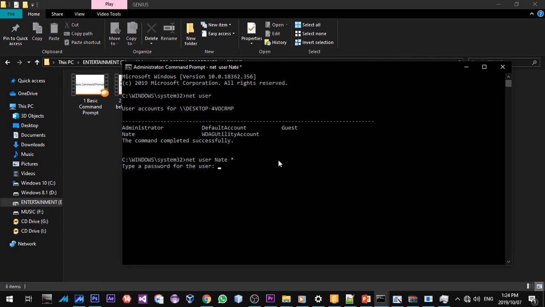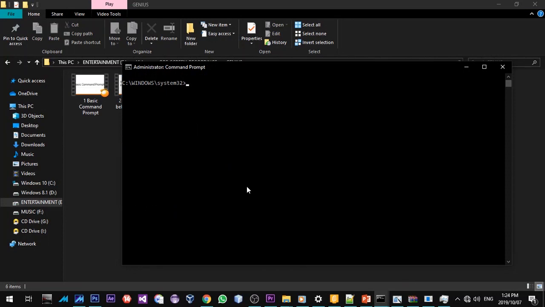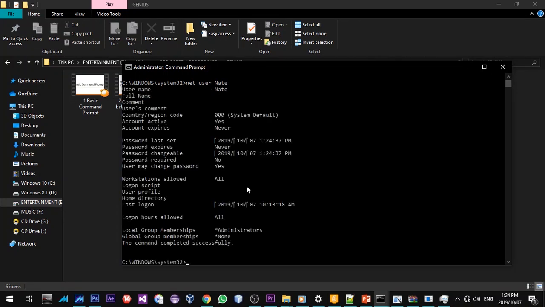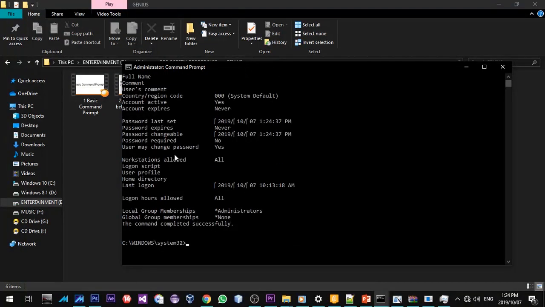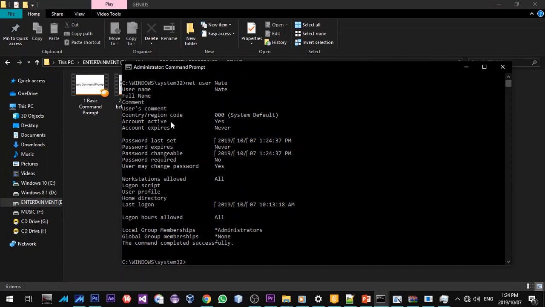Now when you type your password, it's not gonna show here, and it's gonna seem like nothing is happening, but it's actually storing your keys in the background. So I'm just gonna type my password here. Okay, now let's say I wanna view my account. I'm gonna type net user net. Okay, now it gives me information about my account here.